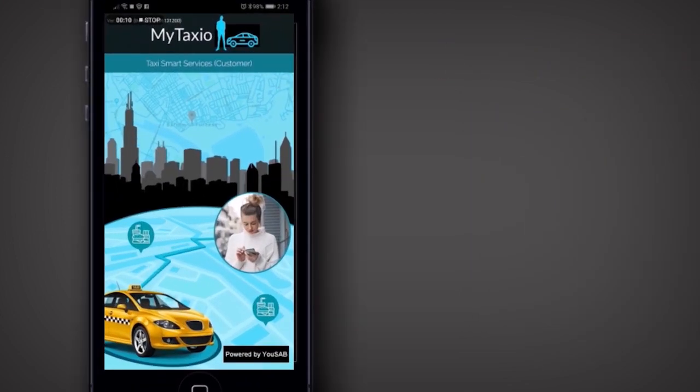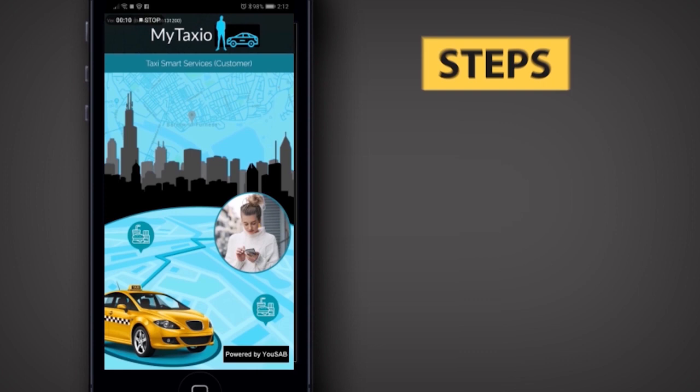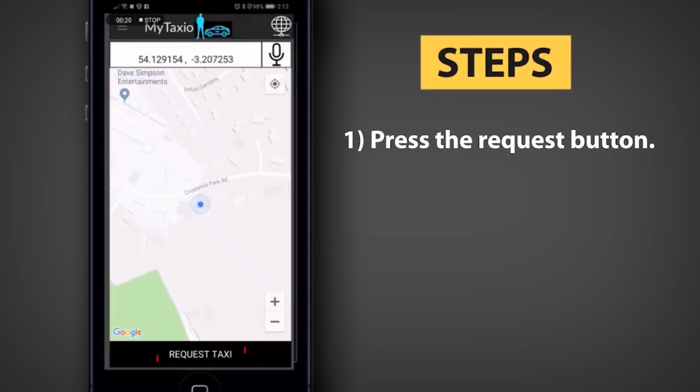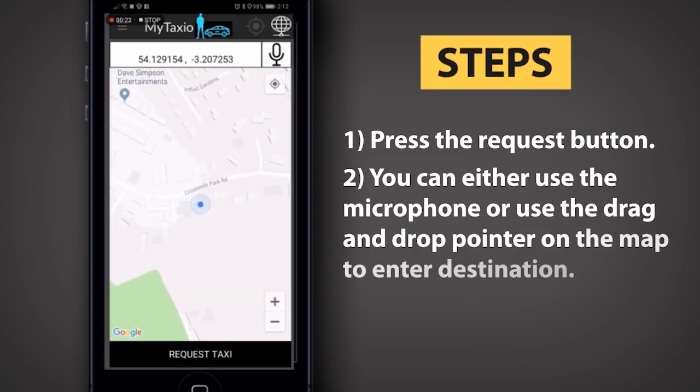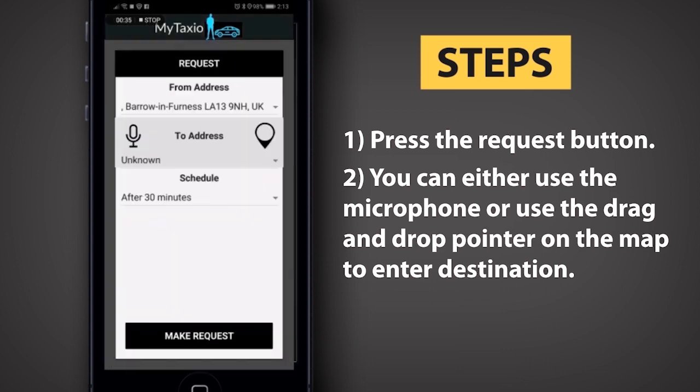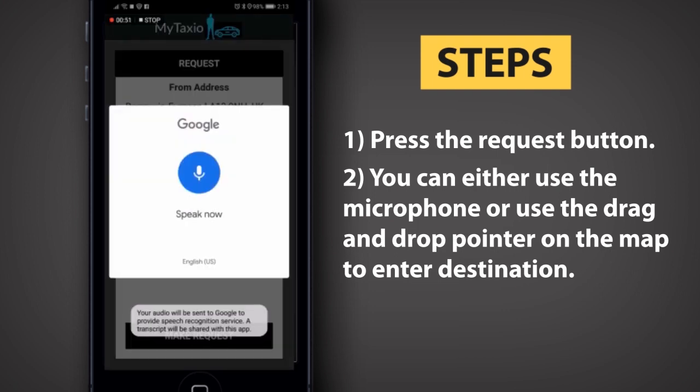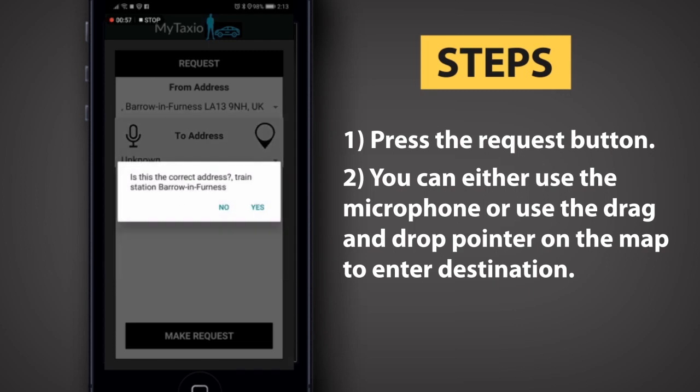To hail a taxi as a customer, you simply do the following. 1. Press the request button. 2. You can either use the microphone or press and hold the pointer and select from the map your destination. I will use the voice recognition method of ordering by saying train station Barrow-in-Furness, followed by yes.